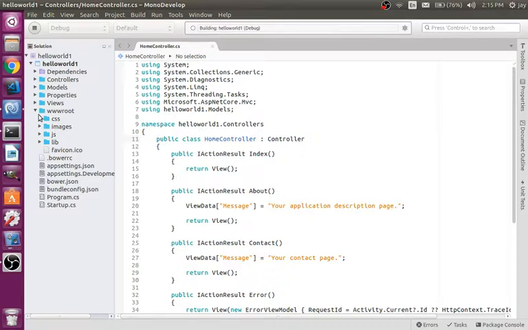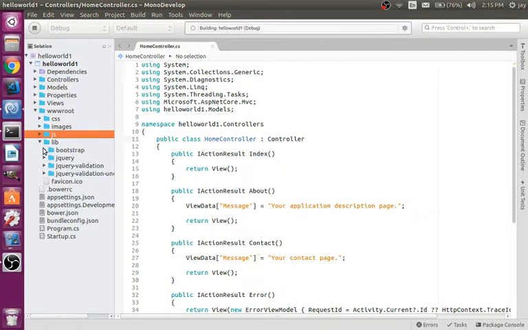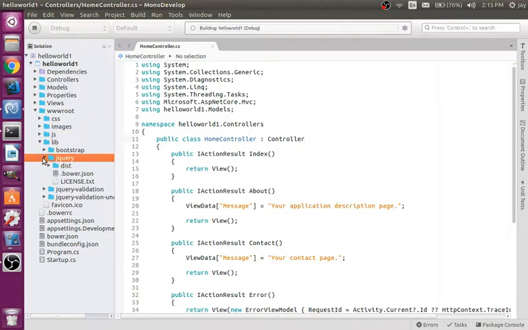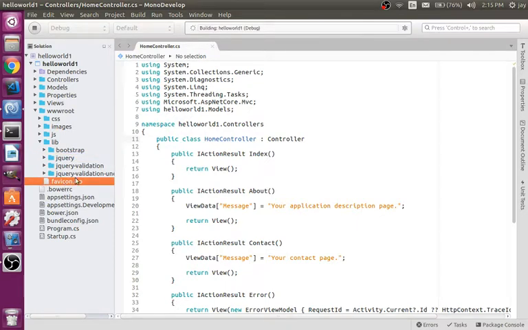Okay, so over here we got all your CSS files, minified CSS, images, JavaScript, and in here we got the libraries. We got Bootstrap, jQuery, jQuery validation, and then here we got an icon.